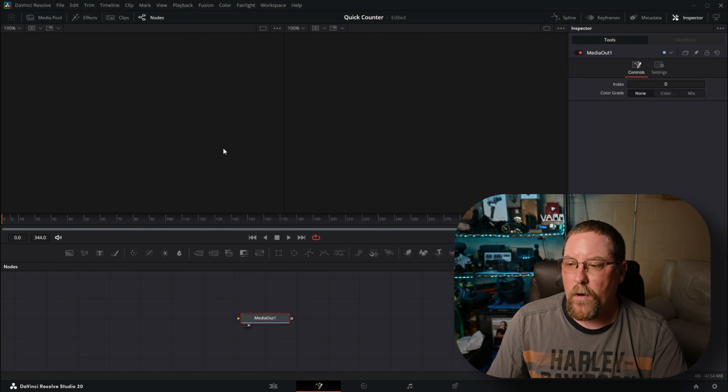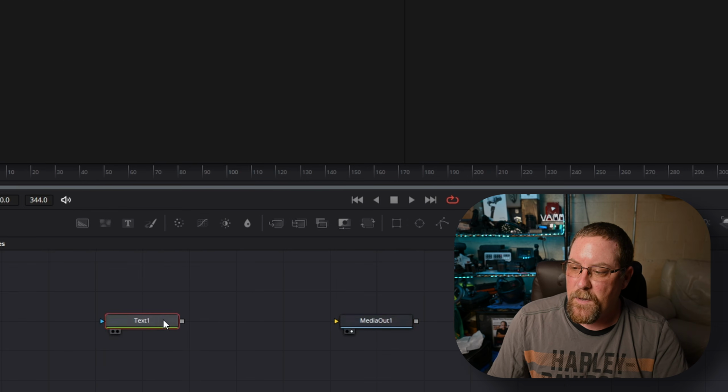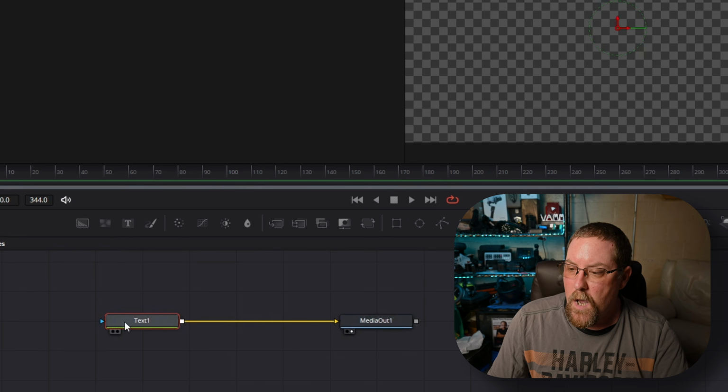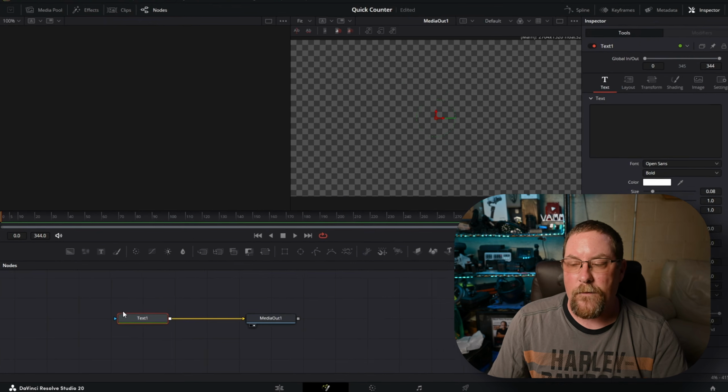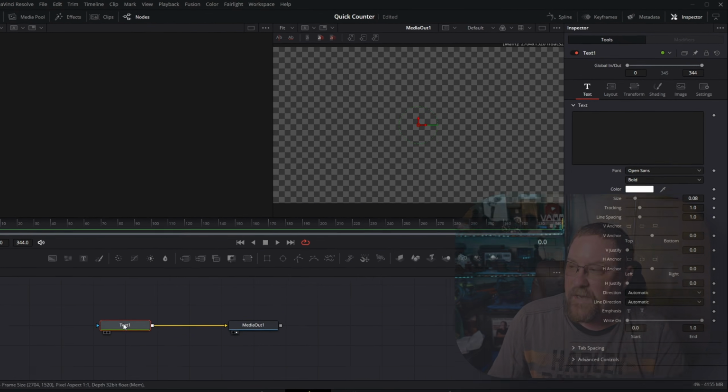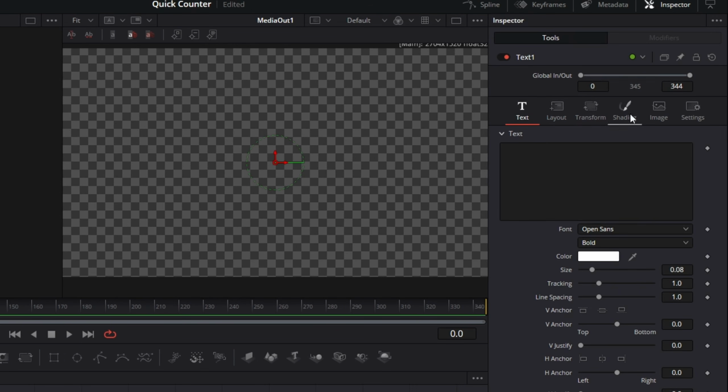There's nothing visible. You have to drag in a Text Plus node, drag from the output of it to the input of Media Out 1. I know that makes no sense, but you know, it's Resolve. Anyway, now that they're connected with Text 1 selected, we get everything in the inspector here. If you don't see it, click Inspector until you do. We're going to ignore all of this for just a minute.